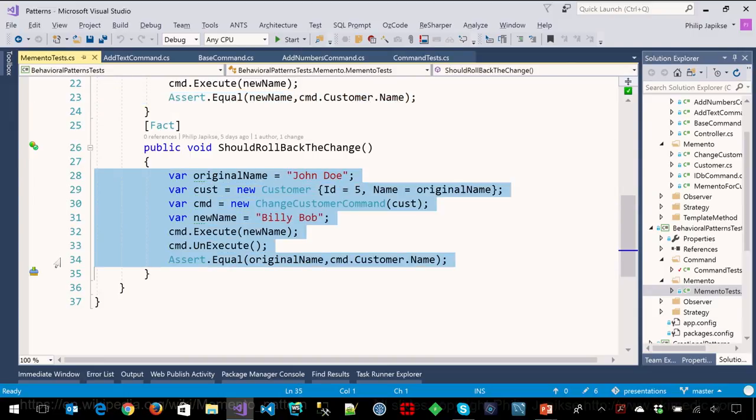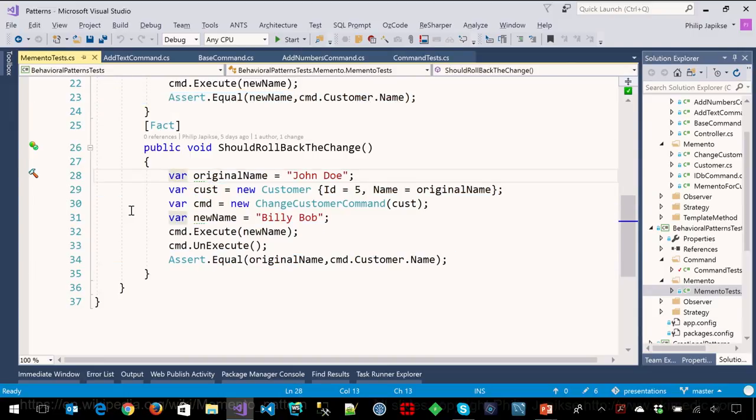But here I want to do a rollback. So here I have the original name is John Doe. On line 29, I create a new customer. On line 30, I then create the new change customer command. So those first five lines are essentially the same. The only difference is that I put the original name into a variable because I need it in my test. I then call execute, name becomes Billy Bob, but then I call unexecute, and I want that customer to be exactly the same as it was.